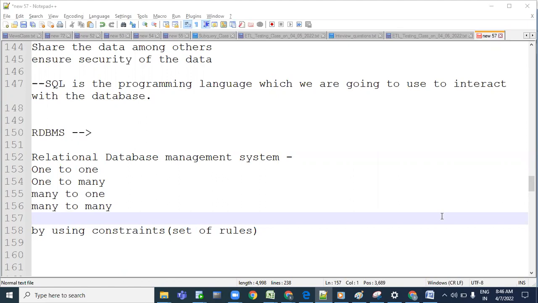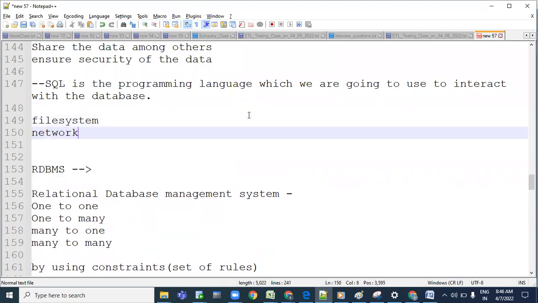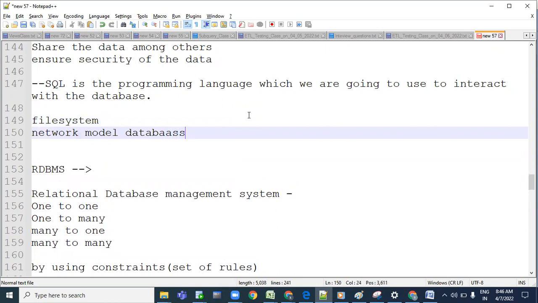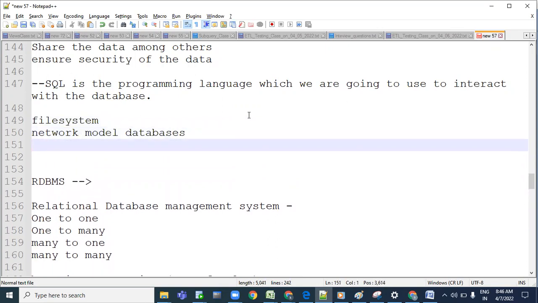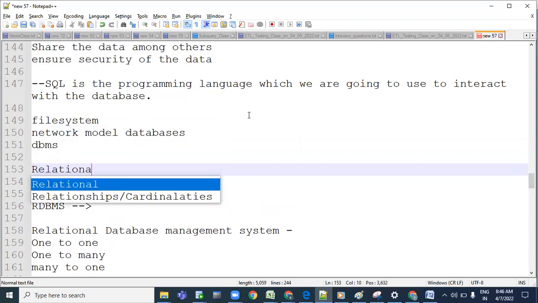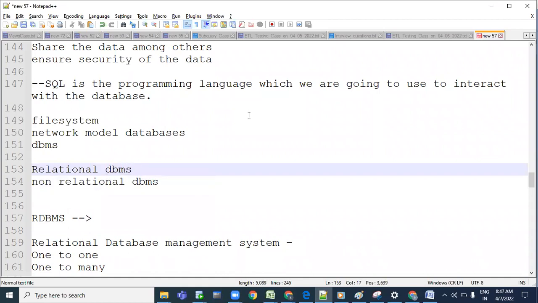Now, what kind of databases are there? Previously, we had file system databases, network model databases, and normal DBMSs. And we have relational database management systems, and non-relational database management systems.